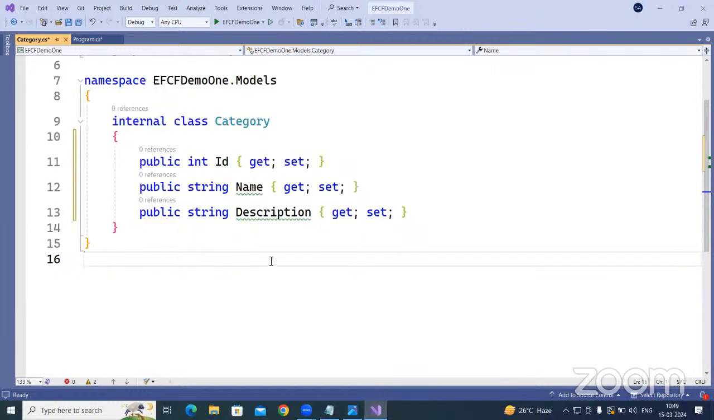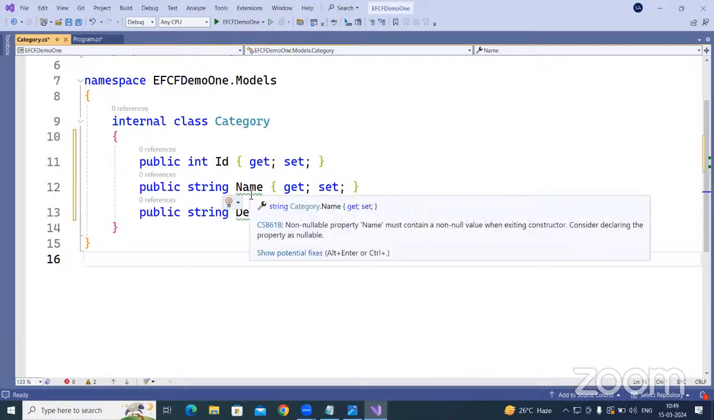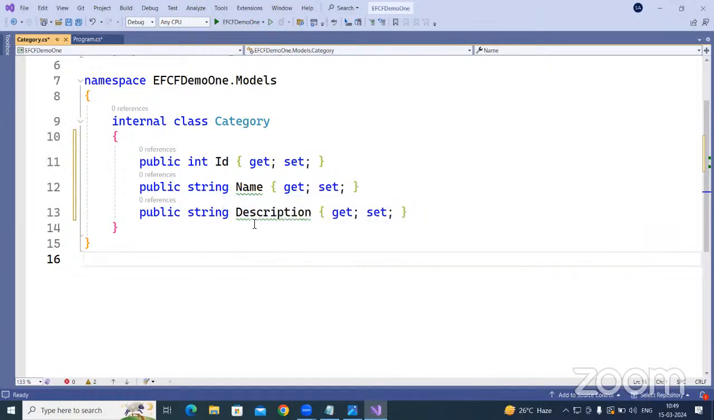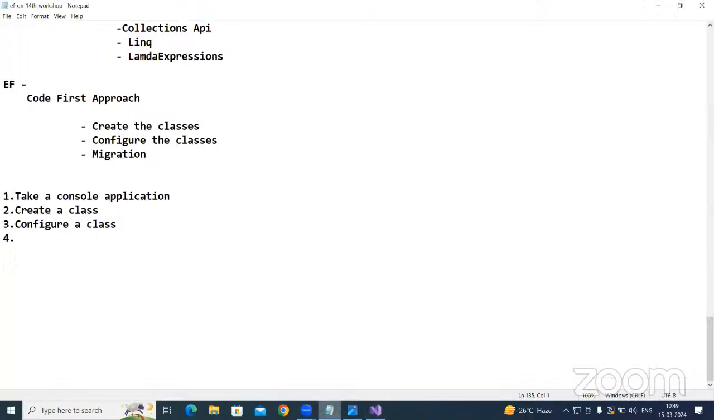And here some warnings are also there. See this here: non-nullable property Name must contain a non-null value. We are going to solve that in the next example. First, take it as it is, without any configuration.